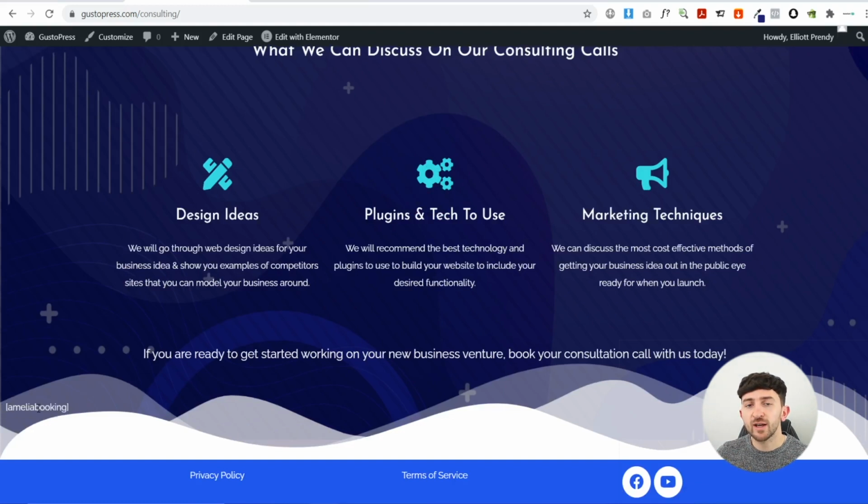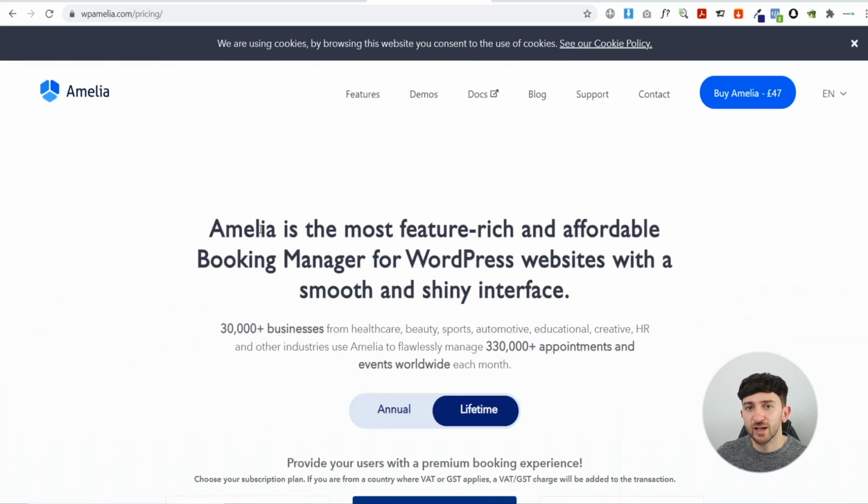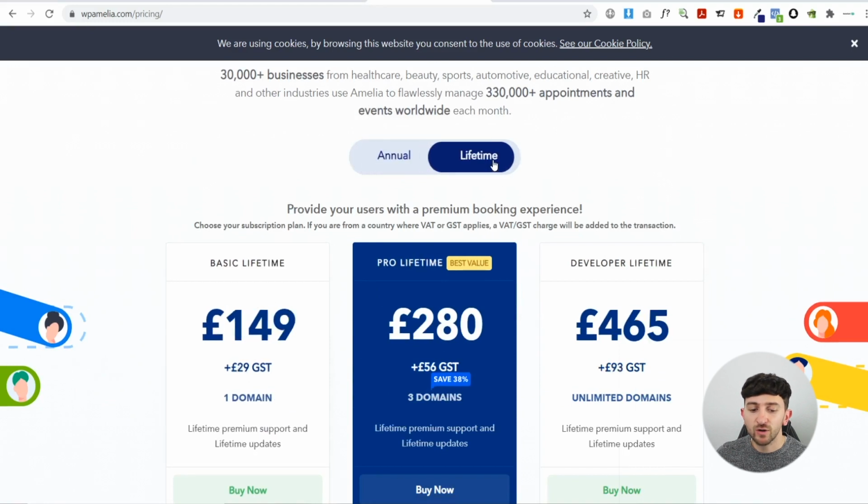Now this is a shortcode, and basically what a shortcode is, it allows you to display something on your site when you install another plugin. So because you see this Amelia booking, if you want to offer this, then you are going to have to purchase the Amelia booking plugin. So we'll leave a link in the description to the Amelia booking plugin. Then when you go to buy Amelia over here, you can go for an annual license, so £47 per year, or you can go for a lifetime license, £149, and that's it. You only have to pay it once.